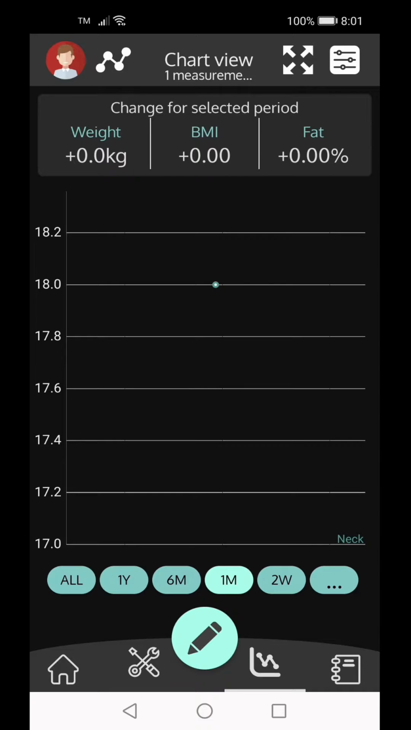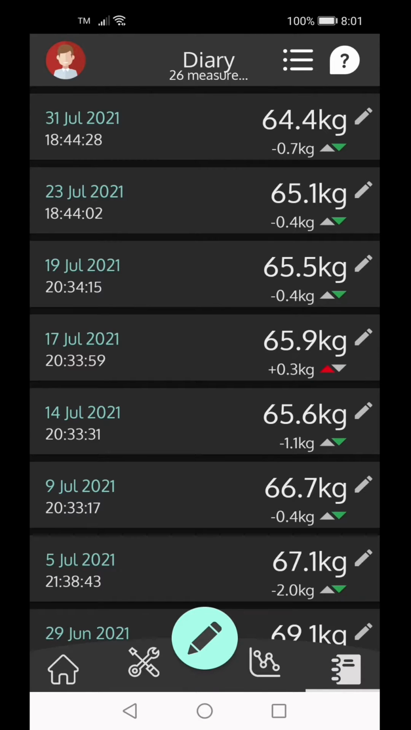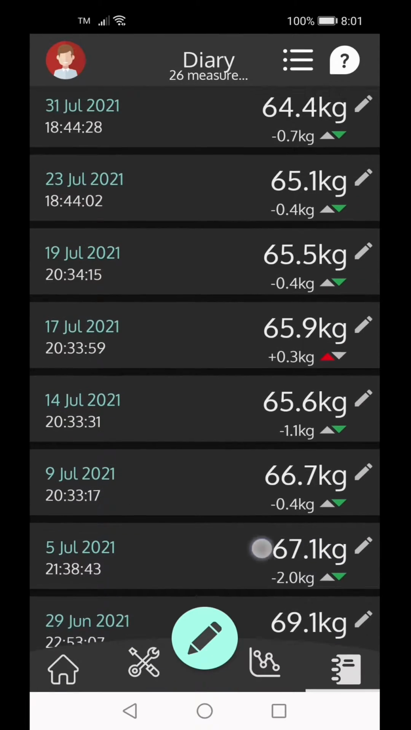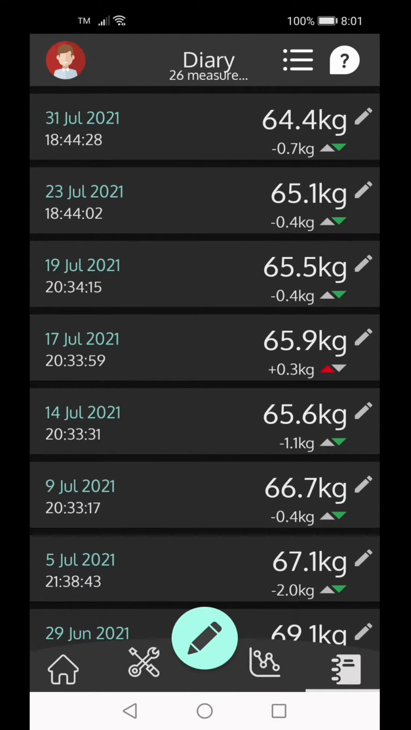Okay, what we have to do is just go to the diary tab. That's the last button on the lower right hand side of the screen. And you will see all your weight entries. And as you can see, it's very simple.